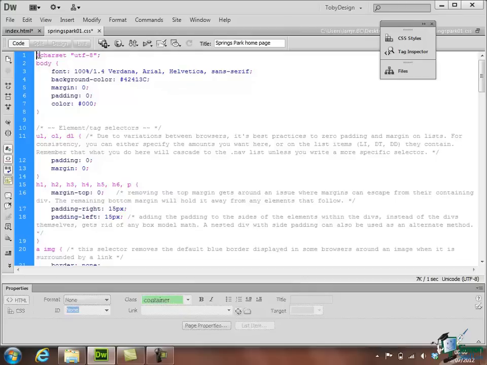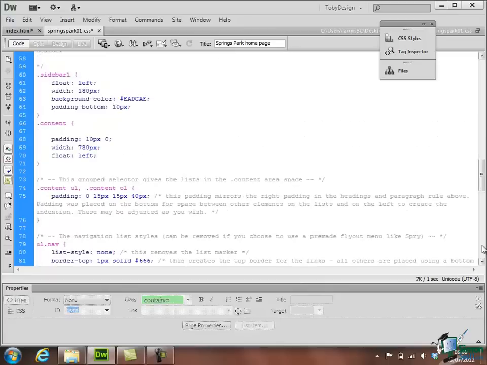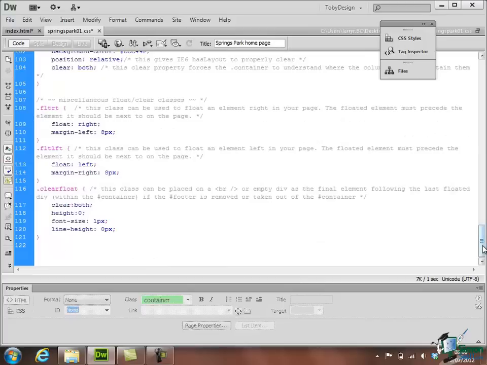So starting at the top, we have that body rule, then we go down to UL, OL, DL. It's basically the same content that we saw in the style section of the index page. And it goes right through to the end of the rules that were in the page. So that's our style sheet, and that's the style sheet we're going to use from now on.